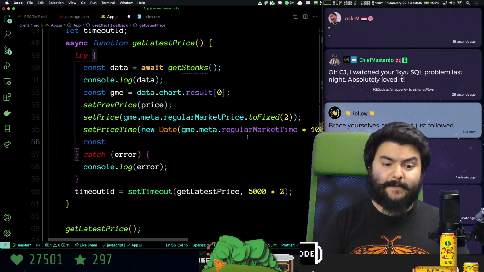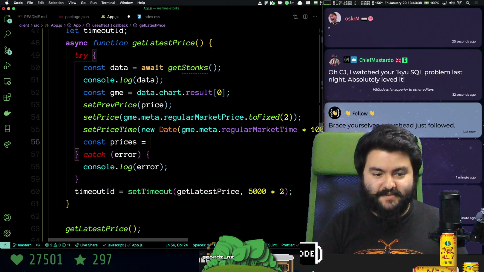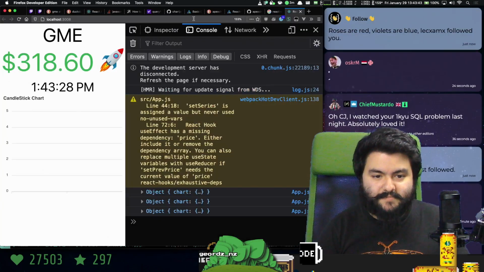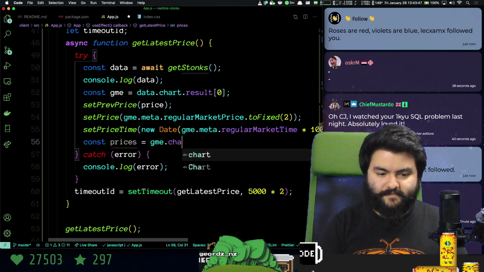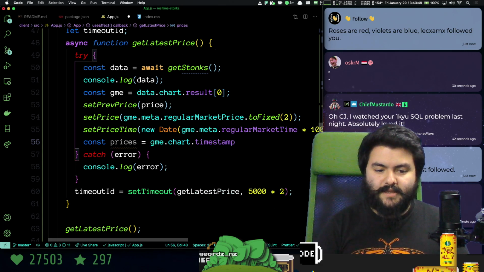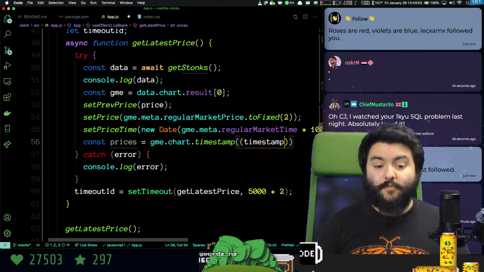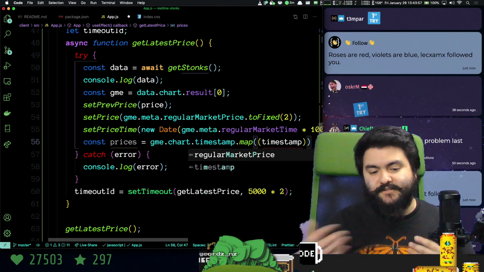Let's just call it prices. Yeah, prices. It's going to be an array, but it's going to be GME dot, how is it? I think it's timestamps. GME.chart.timestamp. That's going to give us the specific timestamp. Well, we want to map it. So for every timestamp, we want to return an object, so we're going to map it.